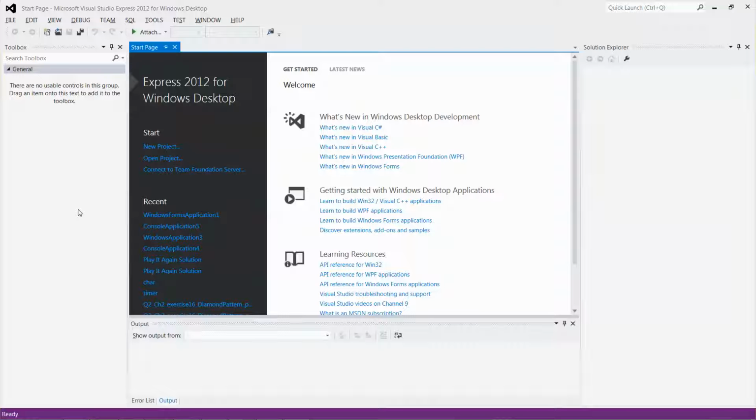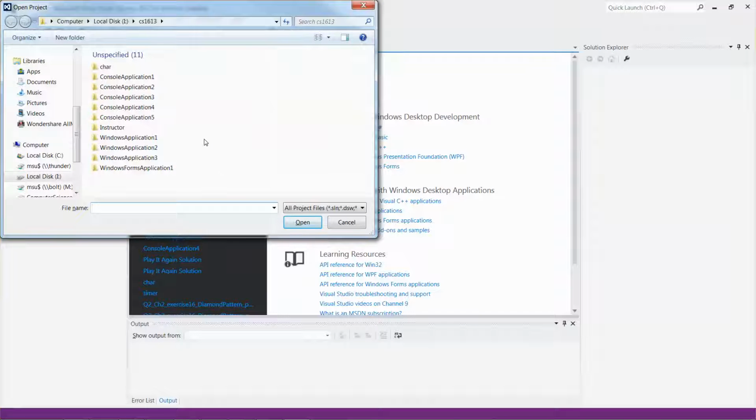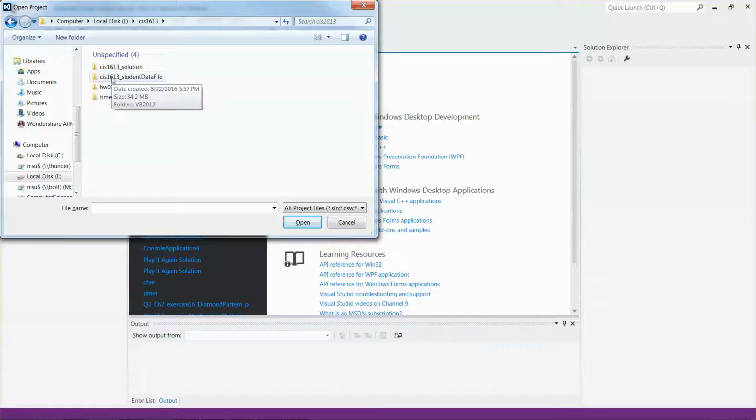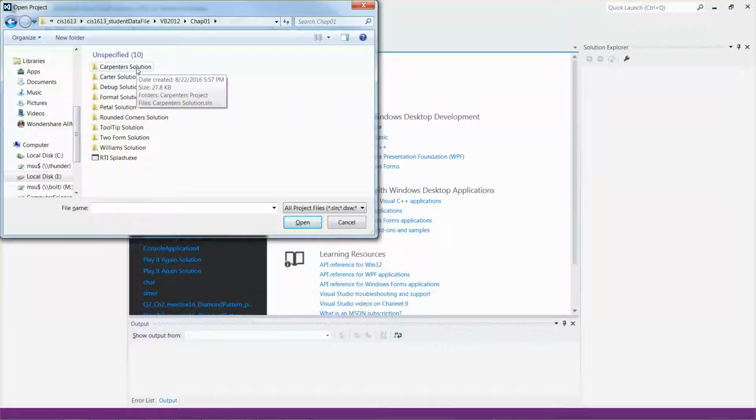Okay, so I'm going to use the Open Project option, and I store the unzip data file over my iDrive, and then folder CIS 1613, and then the student data file, and I'm going to navigate into the folder VB 2012, and then one more time into chapter 01, and then one more time the carpenter's solution folder. Okay, there you go. So this is the solution file.